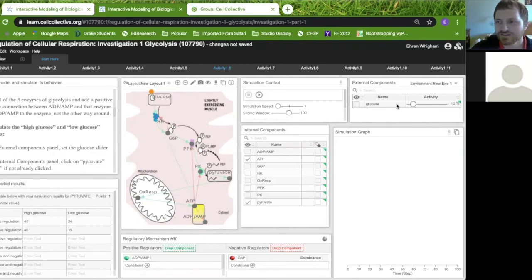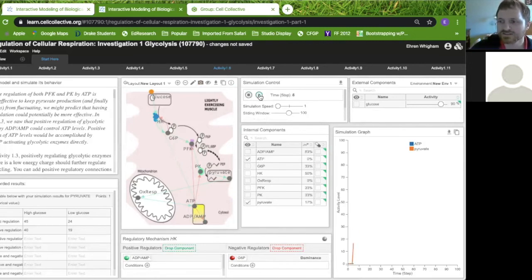Okay, so we can set glucose back to 90 for high glucose condition. We've still got pyruvate and ATP selected. Our sliding window is at 100. So I'm going to click play and let this run out for 110 steps and then pause. We'll slide glucose down to 10. Went a little too far.